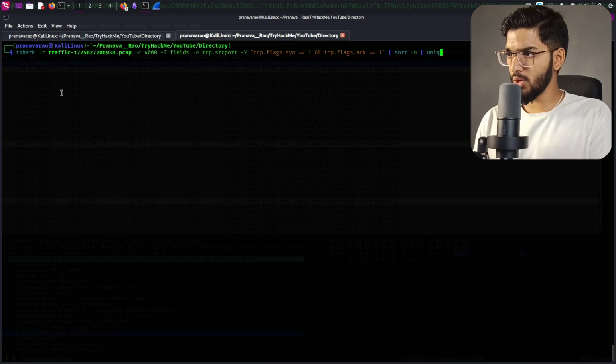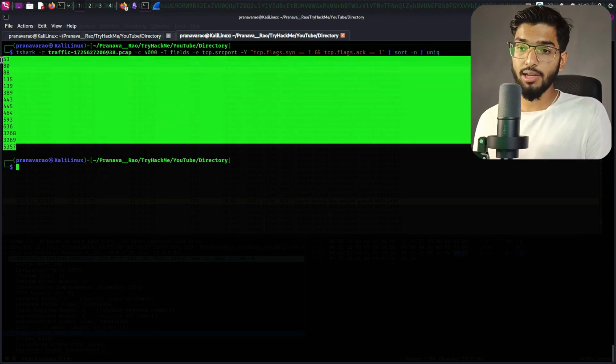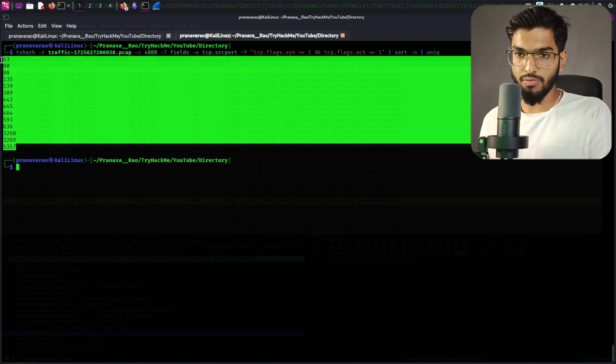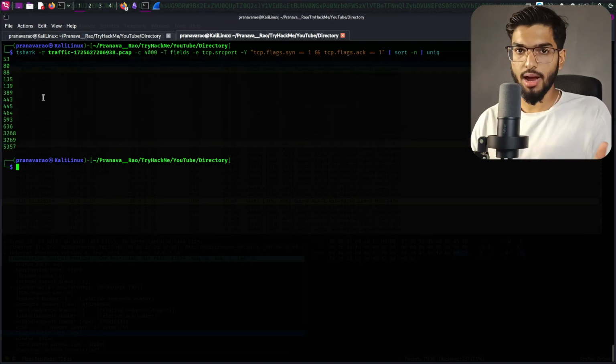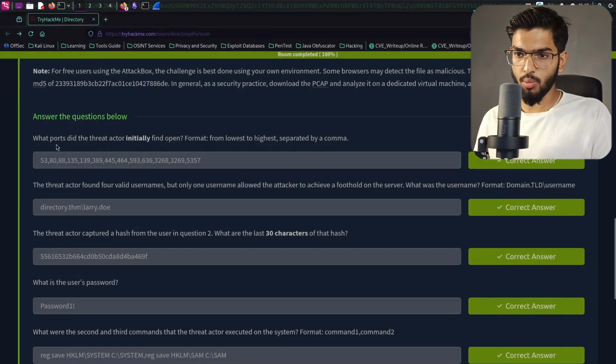Unique, uniq. And yes, we see the port numbers which are enabled by the target system, the ports which the attacker initially found. So that becomes our first question's answer: what ports did the threat actor initially find open?